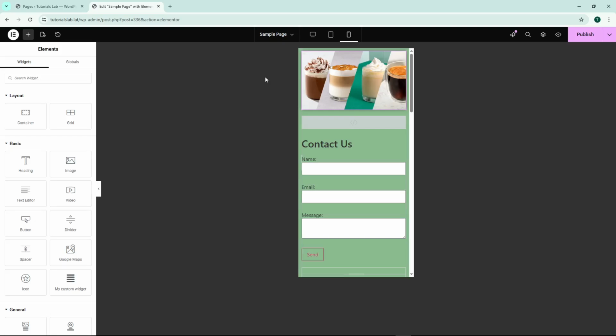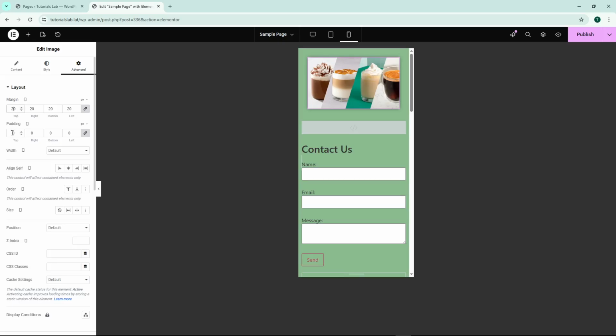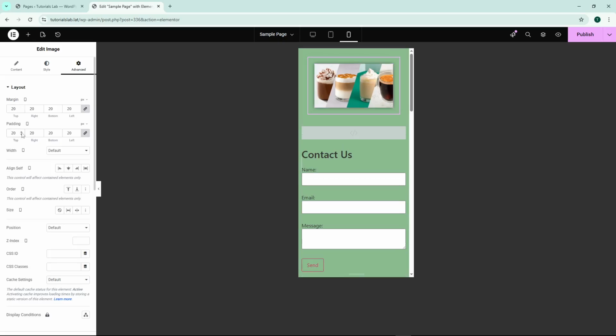for making precise adjustments. With the mobile view active, start clicking on individual widgets like images, headings, or buttons that you want to adjust. For each element, navigate to the Advanced tab in the left panel. Here you'll find options to adjust the margin and padding. These settings control the spacing around and inside your elements, which is crucial for mobile layouts where screen space is limited. Reducing padding or margins can help prevent elements from feeling cramped or overlapping.